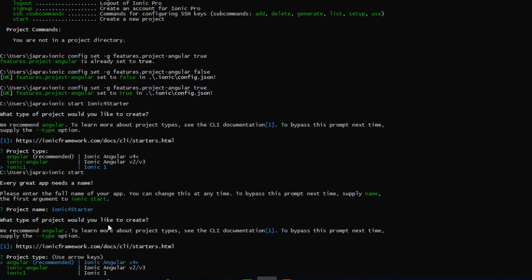So when we choose the Angular one, which is version 4 upwards, our Ionic version 4 project should be created for us. So that's how simple it is to set your system up to start working with Ionic version 4.